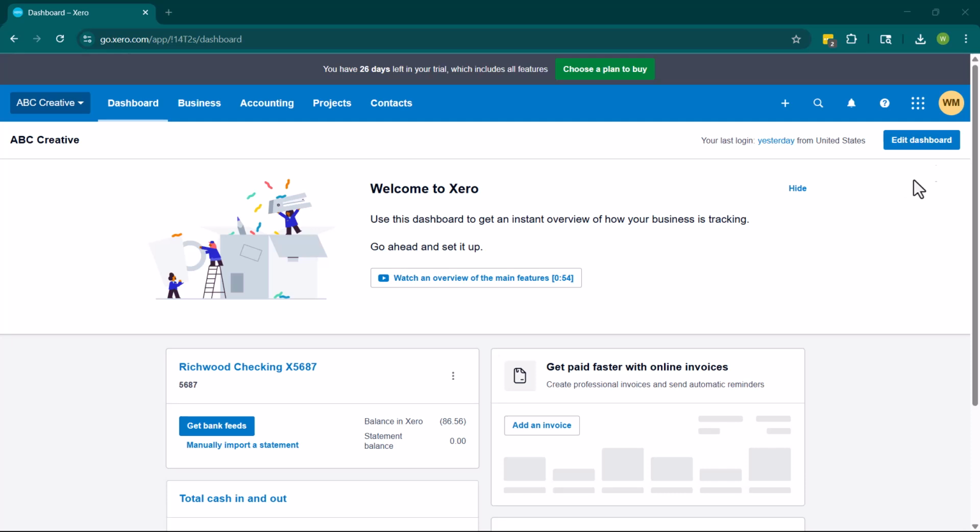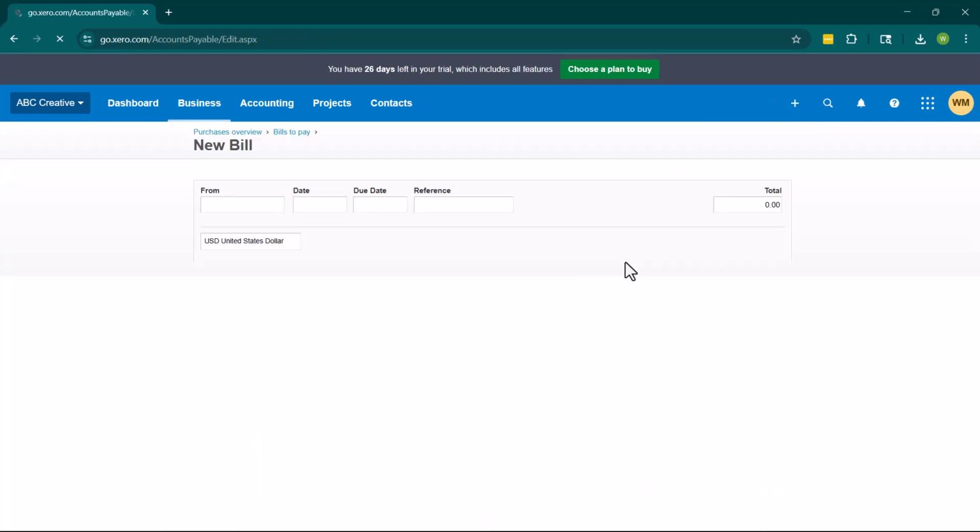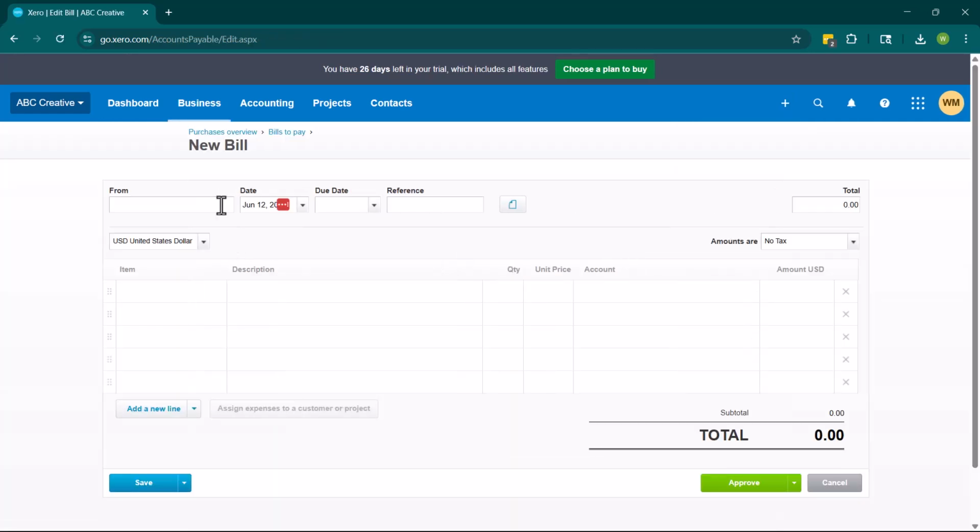In order to enter a bill, we're going to come up here to the plus new button, and we're just going to go create new bill. We need to enter who the bill is from. So this is going to be the vendor that we've purchased it from. So maybe we have purchasing direct. This is going to be a new contact. You can just add a new contact right in there if you want to. You don't have to go into the contact section to add it.